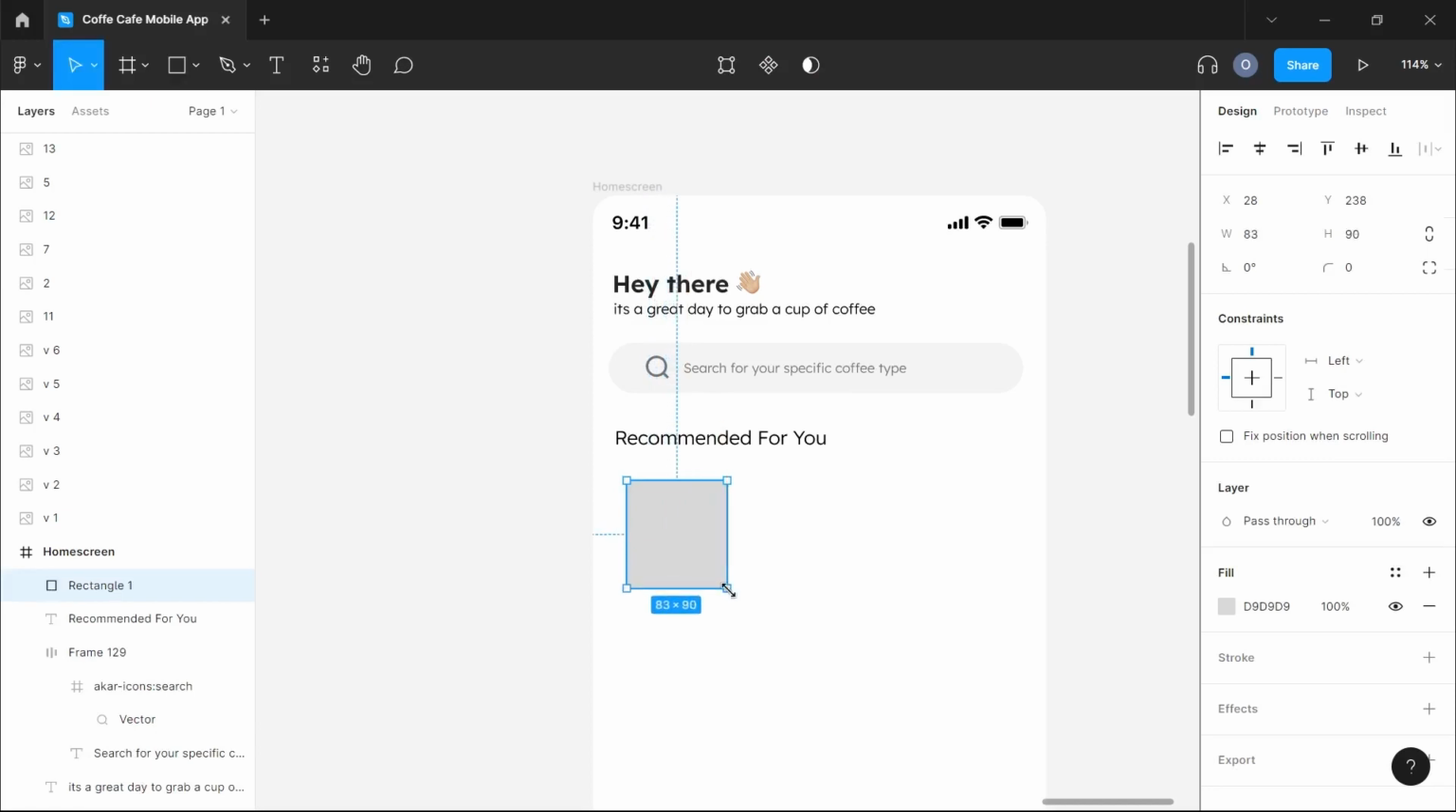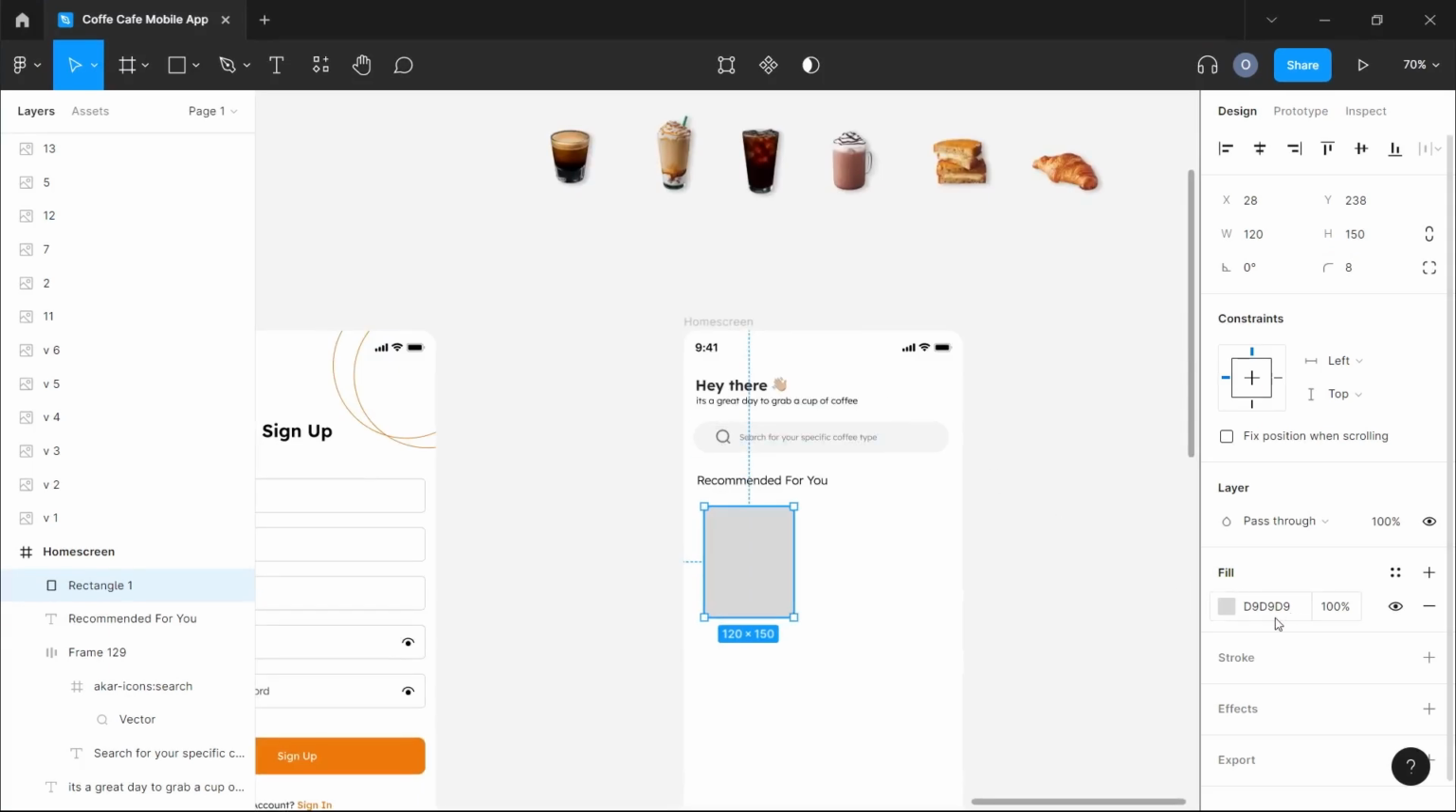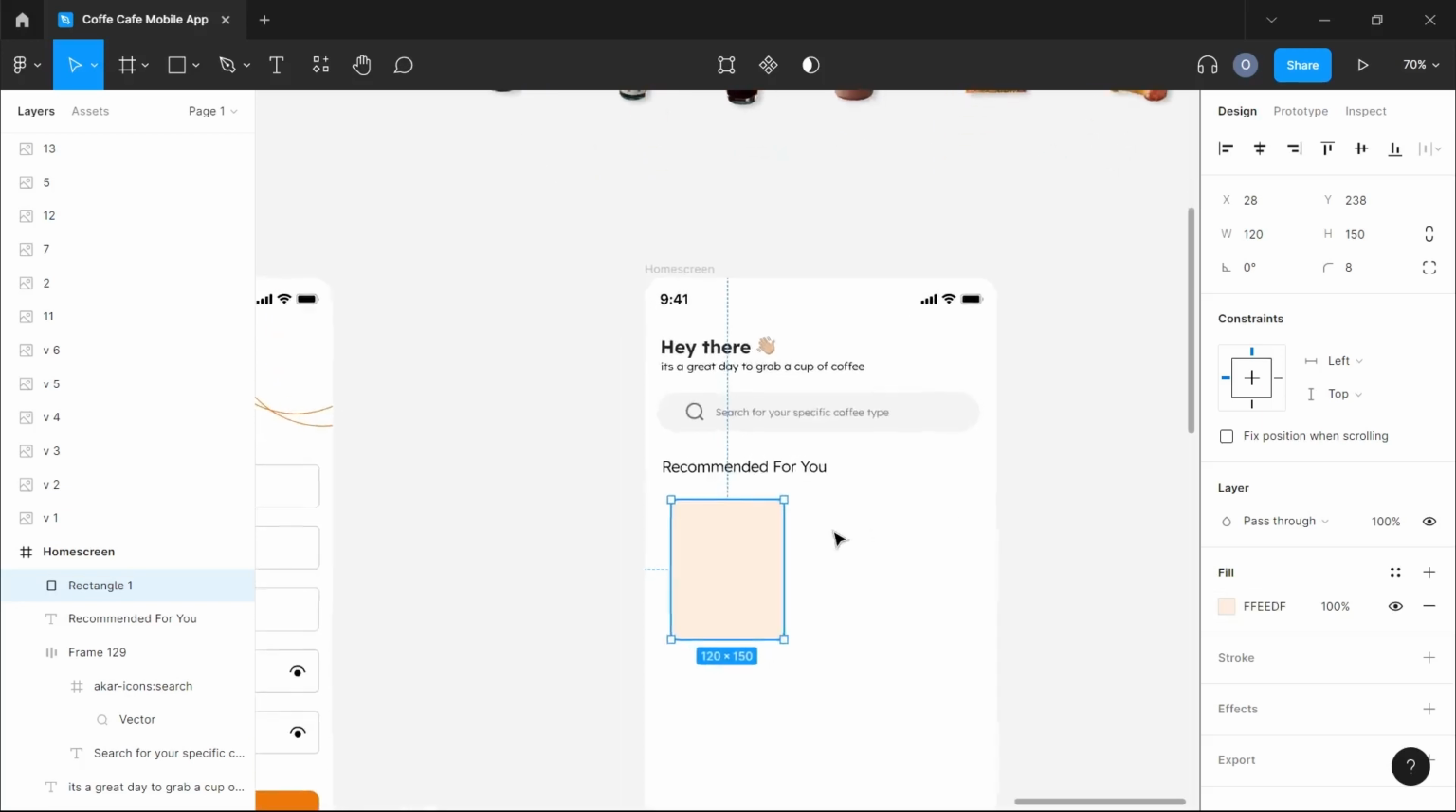And once I'm done drawing the rectangle, I'm just going to give it a specific width and height. I think I'm going to be using 120 by 150 pixels. I'm also going to round up the corners a little bit. I'm going to give it an 8 pixel radius, and I'm also going to change the background fill of the rectangle to this light beige color right here.